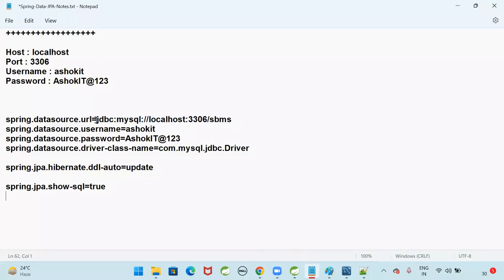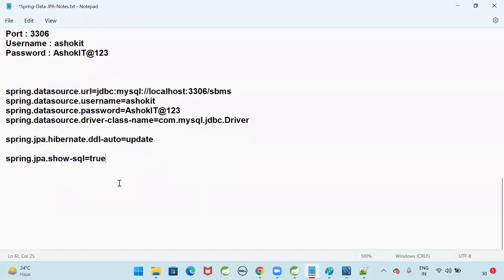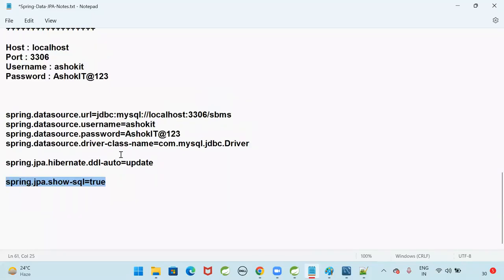Then here I have jdbc:mysql://localhost:3306/SBMS. So this is my data source URL, my data source username, my data source password. I'm going to connect with MySQL, so the MySQL driver class is available. Auto DDL: if the table is not available, the table can be created dynamically. Show SQL: whatever queries we are executing will be printed on the console.